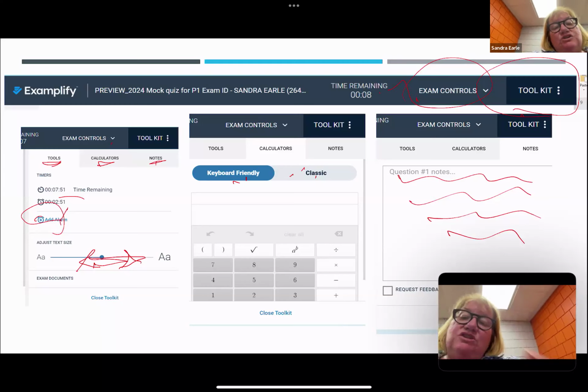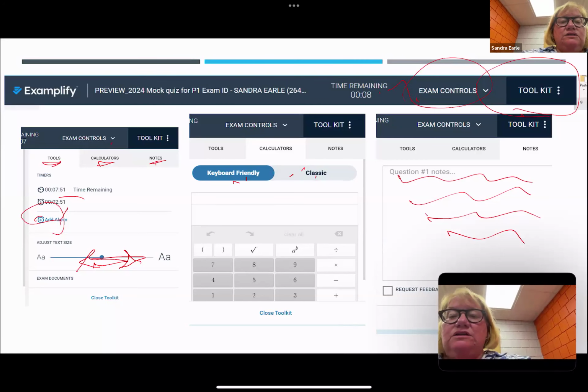You can use this as you might have used your whiteboard before. There'll be one of these notes available for every question. It's up to you how you use it.